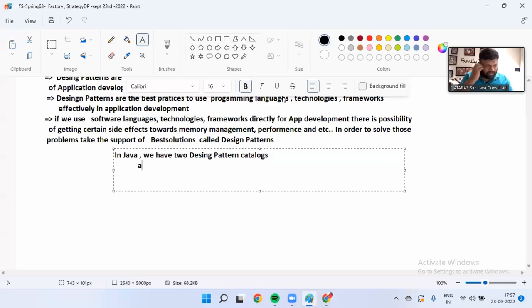What is number one? Okay, what is that? Gang of 4 design pattern catalog.